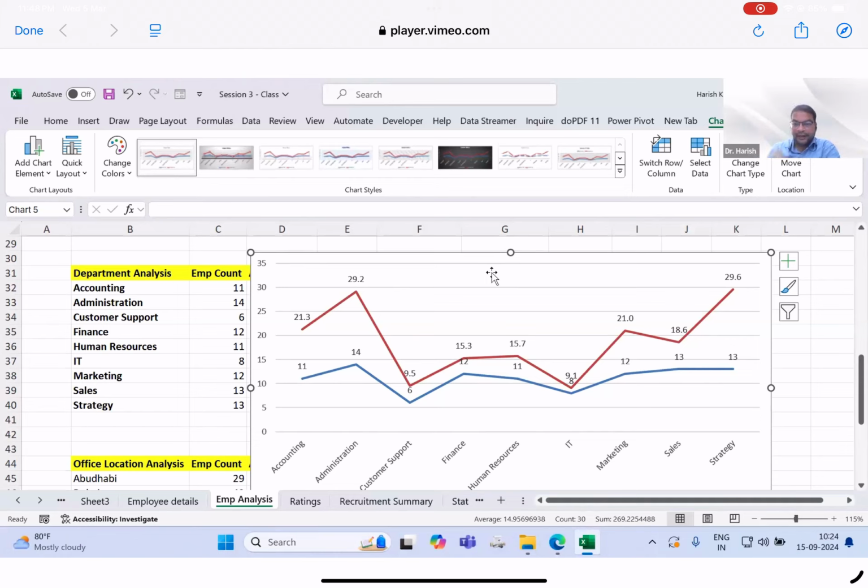In case of this strategy department, there are only 13 people working in this department, but they have generated the highest quarterly revenue. Agree? Which one is the worst department, or I can say the lowest revenue generated department? That is the customer support. Only 6 people are there, and correspondingly, they have generated 9.5.